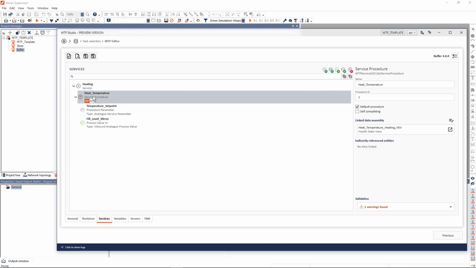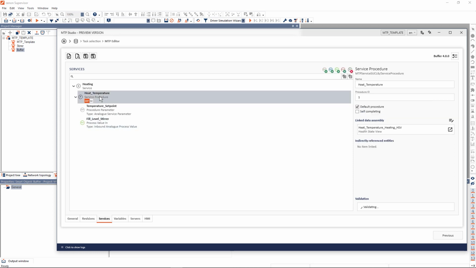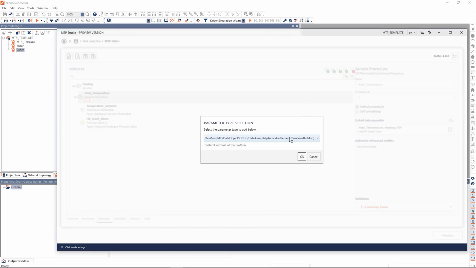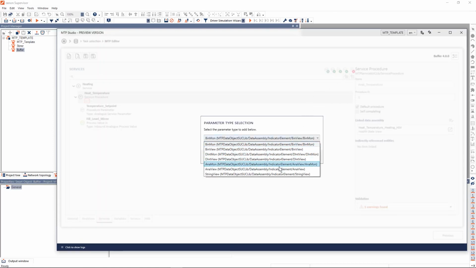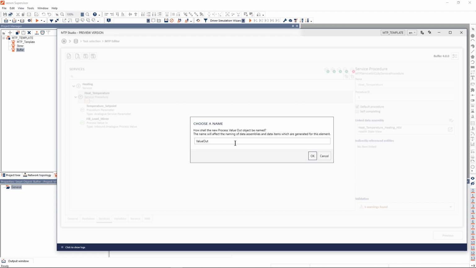The services describe the high level of functionality available on a device. A service includes procedures. Both the services and procedures are controlled by parameters. Editing and adding a new service, procedure, or parameter is easy. Predefined data types describe the functionality.